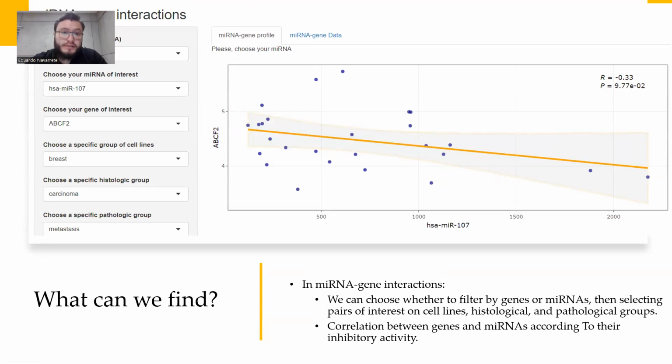Well, in the other tab, microRNA gene interaction, we can obtain a dot plot like this, displaying the correlation between genes and microRNA, which can be viewed according to their inhibitory activity. Okay, for example. Similarly, you can choose whether to filter by genes or microRNAs, then select the gene and microRNA of interest, and cell lines, histological and pathological groups. Okay.